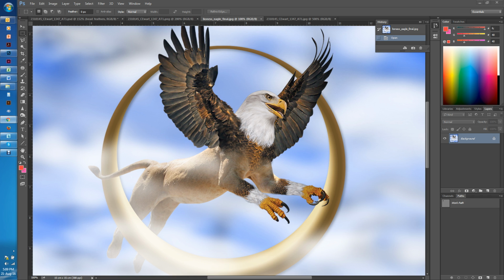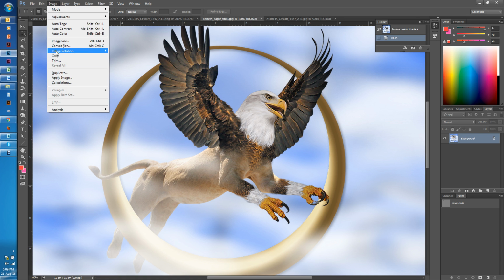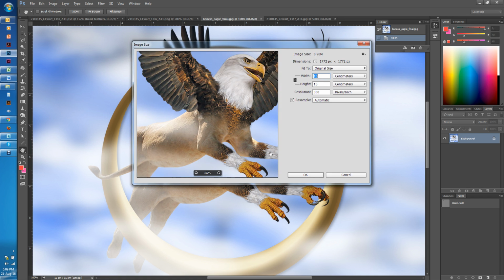If we want to see what our image size is to start with, we can go into Image and then Image Size. It brings up not only the dimensions of the image, so you can see here the dimensions in pixels, and you can change that to centimeters if you wish, as well as the original size there. We also have the resolution of the actual image, and you can see that's quite a high res image. It's 300 pixels per inch.